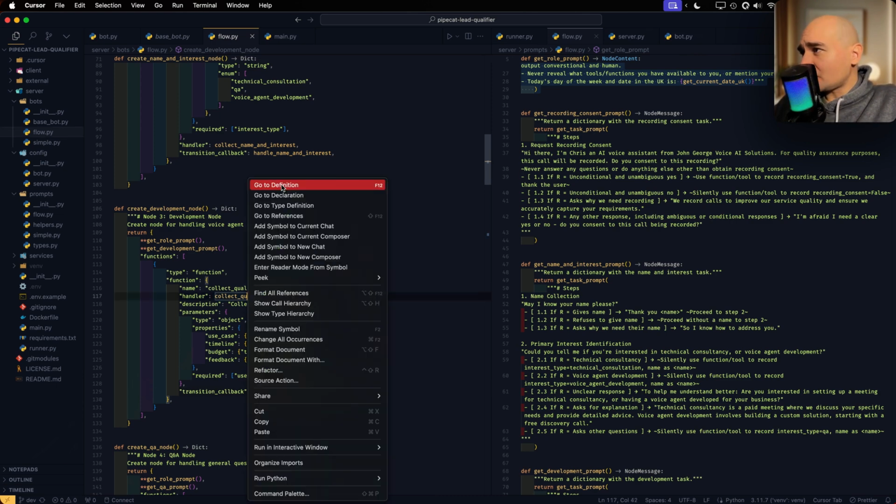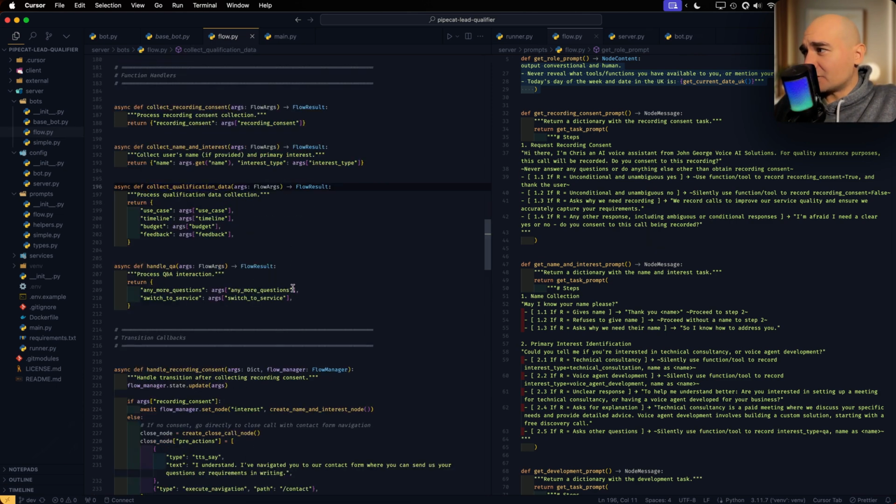So the function handler, if we go to the definition, all that does is return some values and put this in the context of the LLM. So, for example, I could return something that says qualified, and that would then be available to the LLM via the context of the discussion for it to work from based on that.